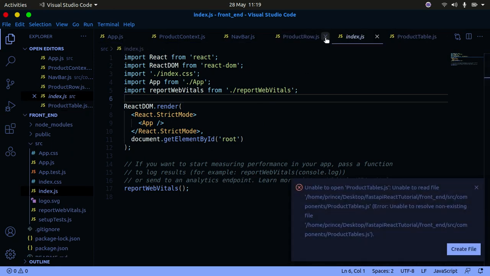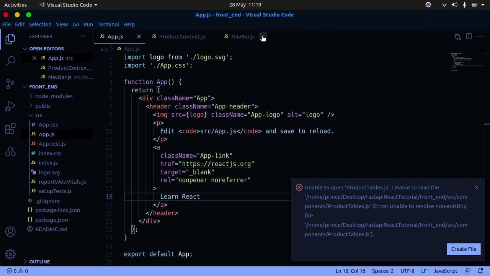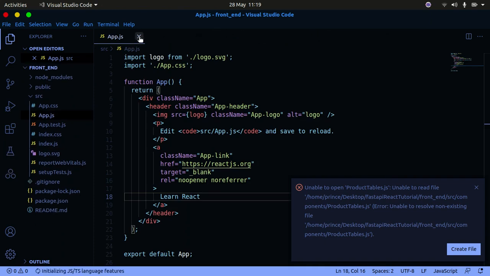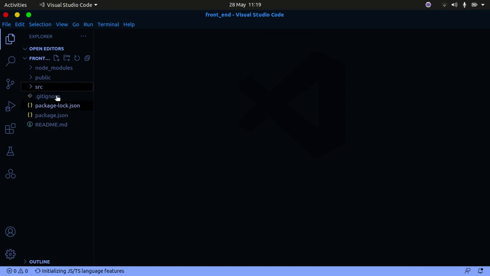Okay, let me just close these. I was working on a project previously. Let me just close these tags out. So yeah, this is now our project, right? This is the project that you have just created, and you can see we have the source folder, and then the public.